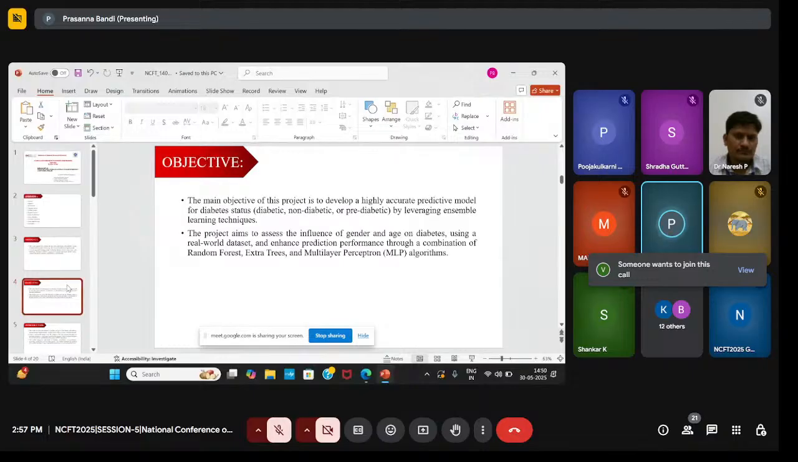Coming to the objective, the main objective of this project is to develop a highly accurate predictive model for diabetic status, whether the person is diabetic, non-diabetic, or pre-diabetic.